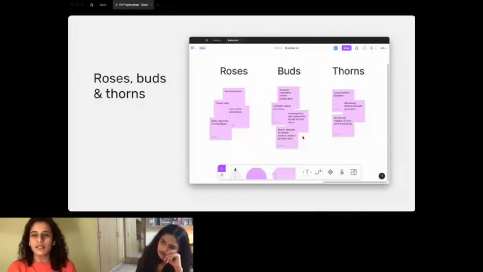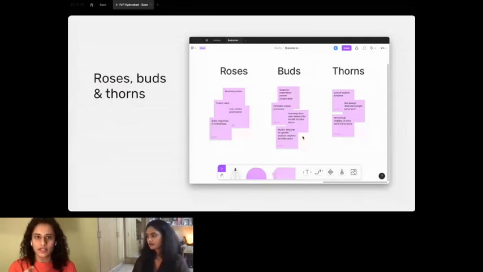I've seen it being used in experience reviews of products. For example, you ask the user what works well, which is roses, what is not working great, but is working well and has potential, that would be buds, and thorns would be things that are just not working.